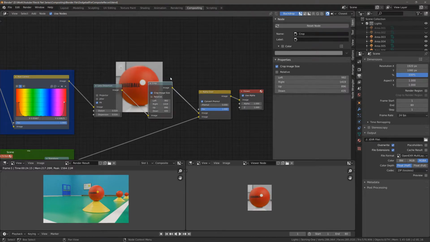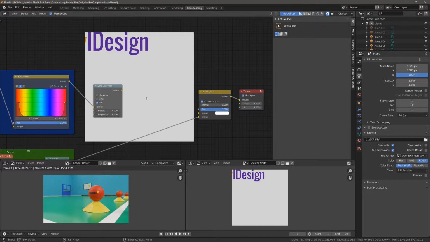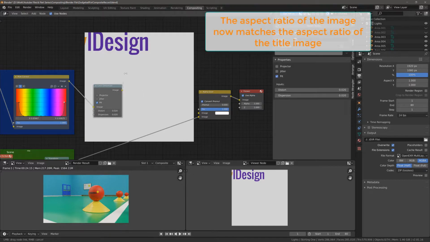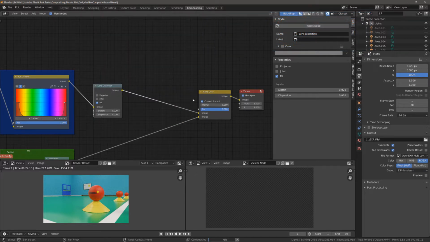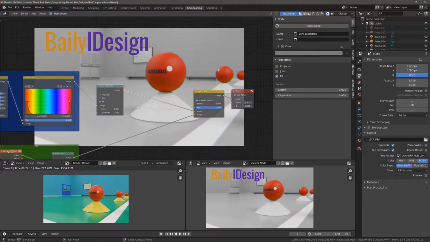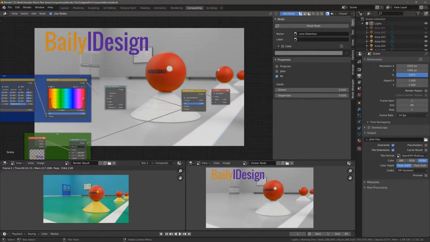And since I prefer to have the entire image anyway, we're just going to delete the crop. So just hit X to delete, and then plug in the lens distortion output to the alpha over input. Let that composite, and we're back to our original image.